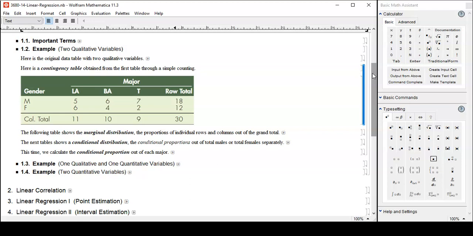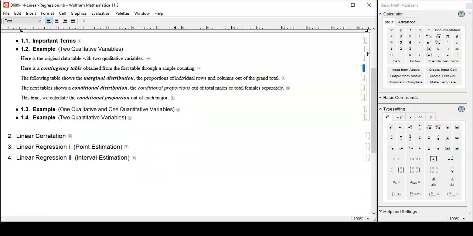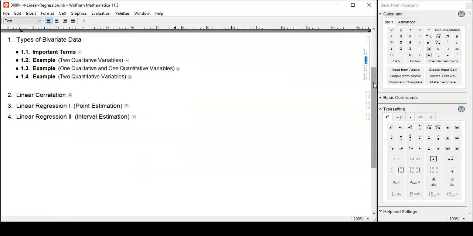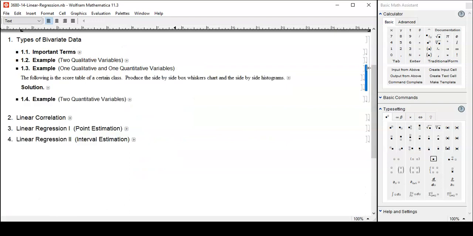And from here, we can do appropriate counting and taking the ratio and so on and so forth to calculate the marginal distribution or conditional distribution, things like those. We went through these already, so let's move on. Now, here's an example of one qualitative and one quantitative variables.